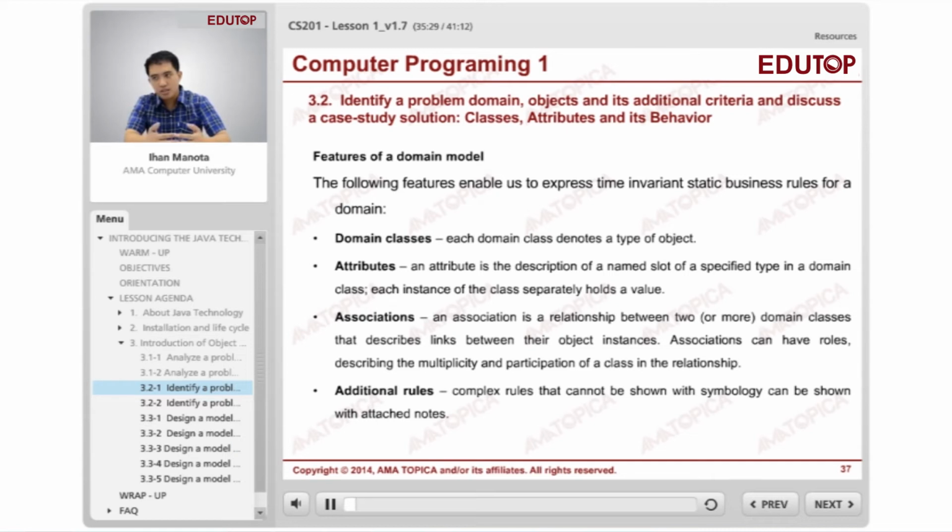In the second genre, which is problem domain, addition criteria, case analysis, or case study situation, or case study solution. So what is a problem domain or domain model? This one is what is the jurisdiction, or what will be the scope, or what will be the idea, or what's the concept of the project, or the concept of the program.